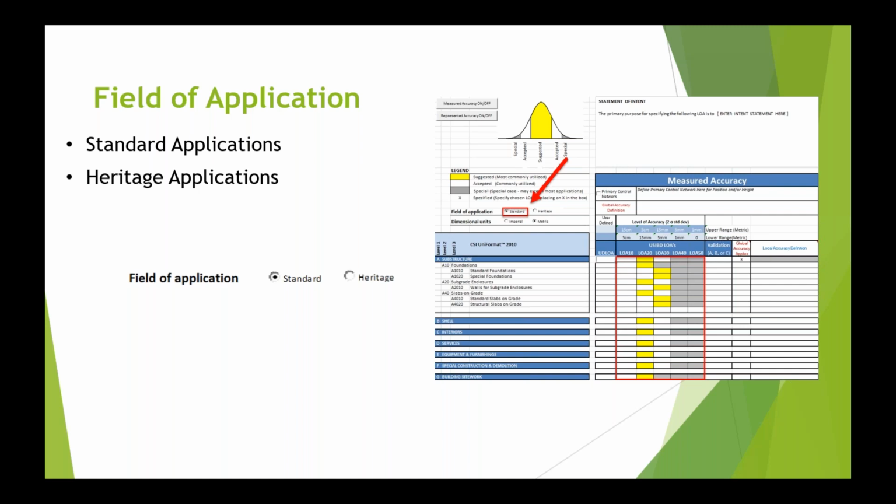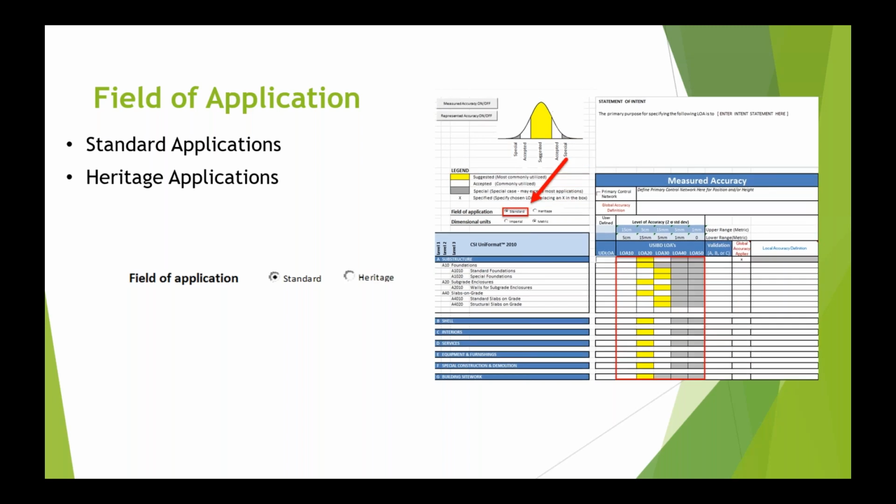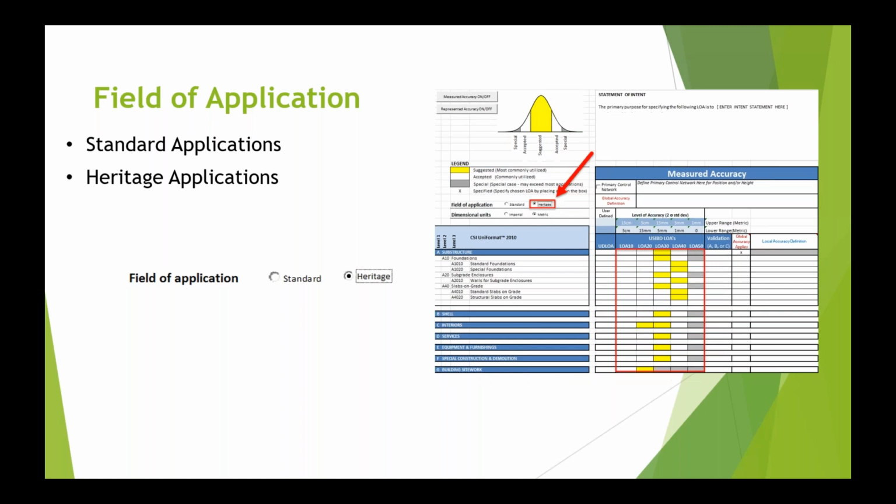And we had a whole group from the heritage industry that helped us come up with the suggestions for the heritage side of it. So we've got two different ones there, and you can see they vary. I'll flip back and forth real quick. You can see the suggested, accepted, and special vary for each. And this was, again, us reaching out to the industry.